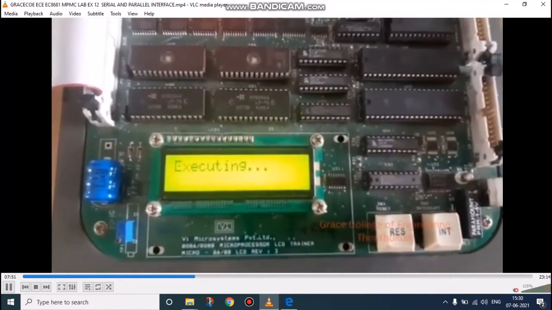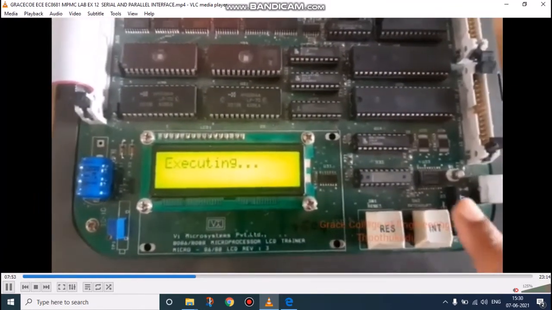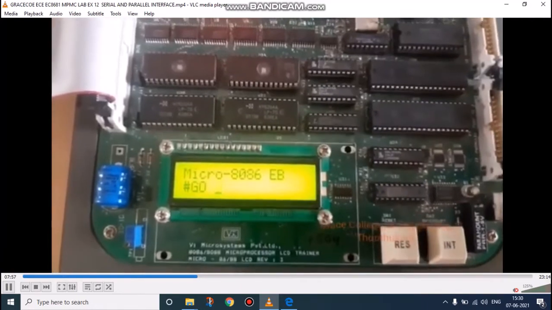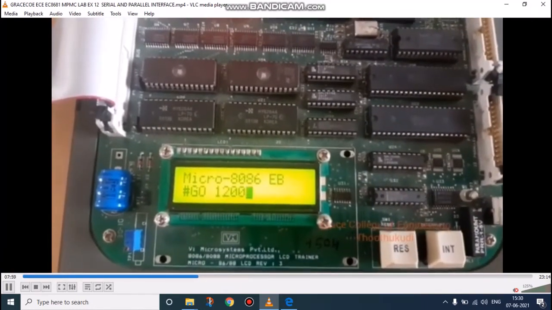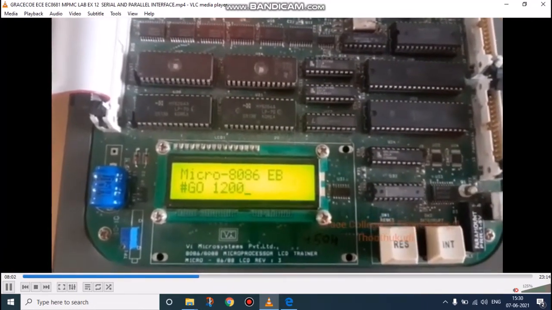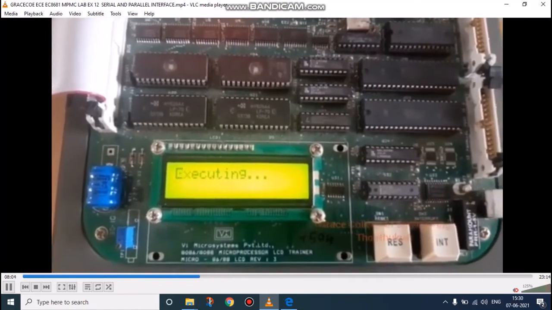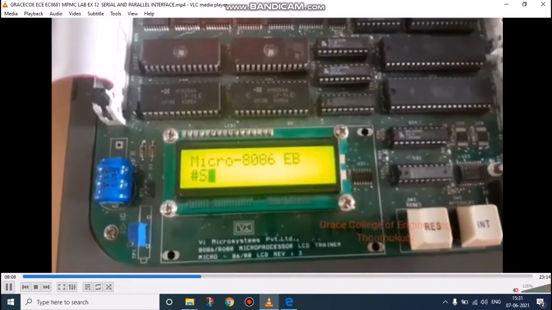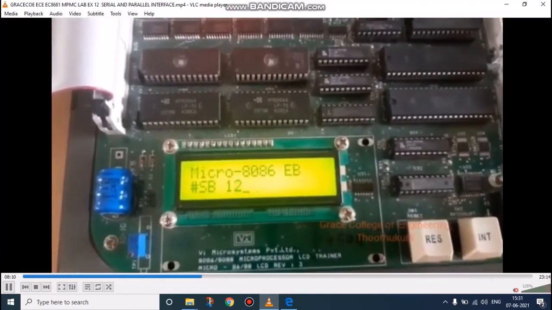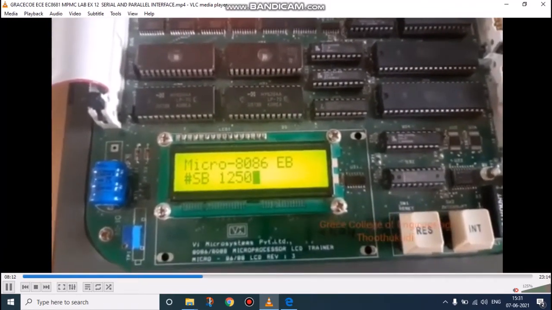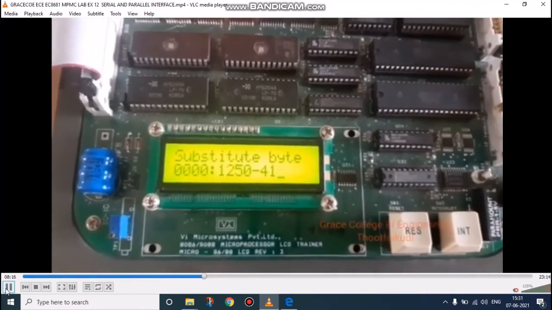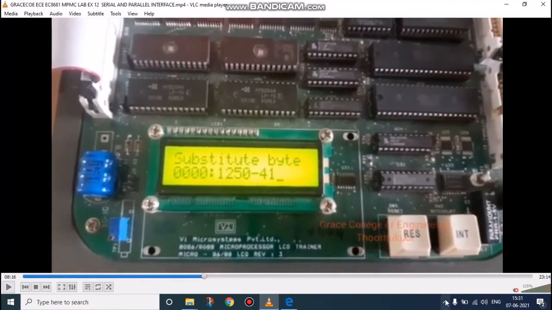Then the program is executing, then we have to give next, then go 1200, that is the receiver program also we have to execute. It is executing, so we have to give the value SB1250 to see the output. See here, we have viewed that with this program we have got the output.